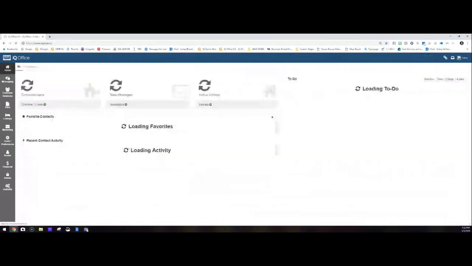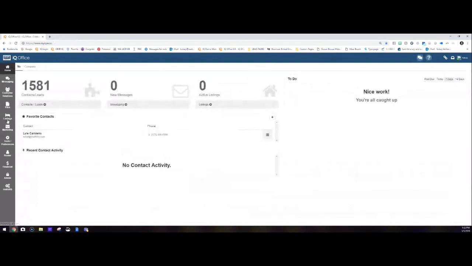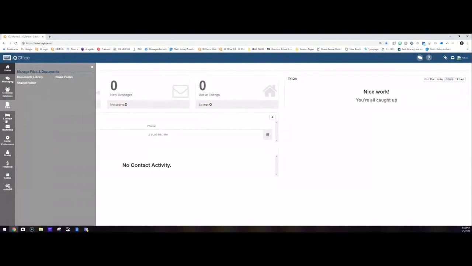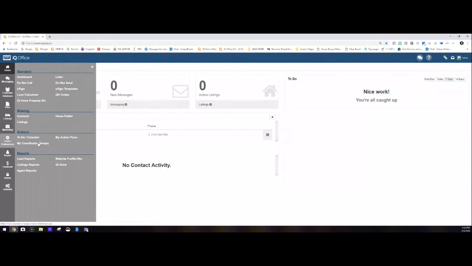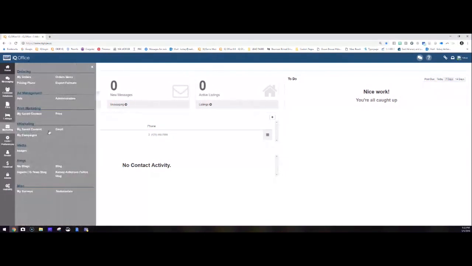So the challenge for you before next Tuesday at 1 o'clock Pacific time is to go in and make sure that you and all your team members are set up for success, that you are sharing your listings, you're sharing your home folders so that you can have access to documents, you're going in and really making sure this coordinator group section is set up right and your shares are set up right. That will make it so much easier when we start to do marketing.